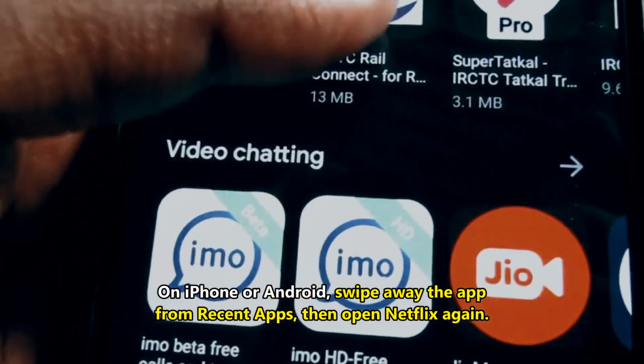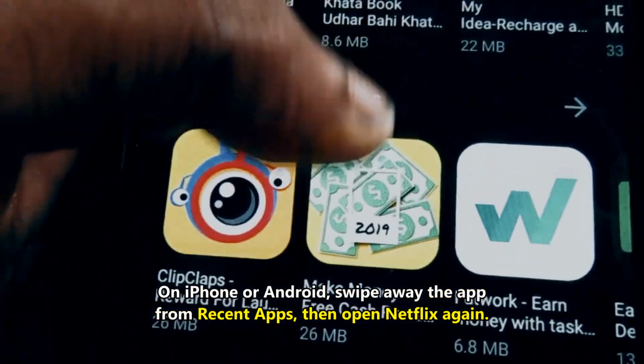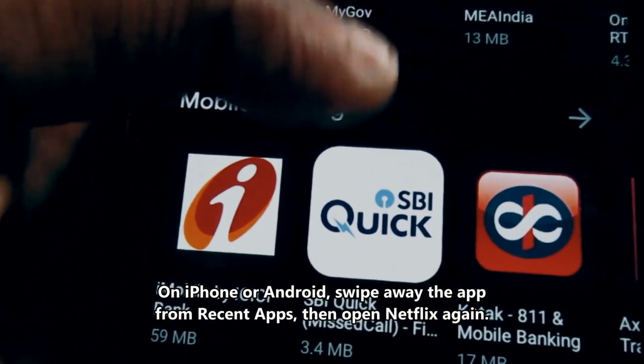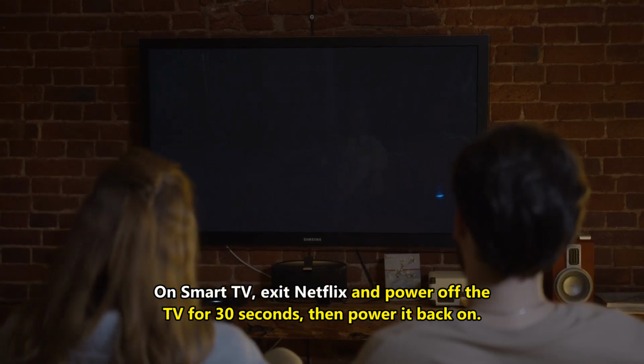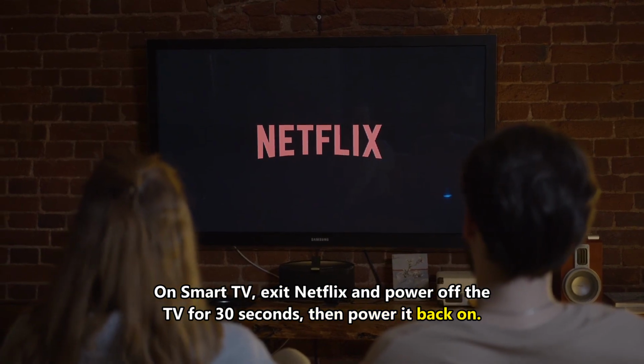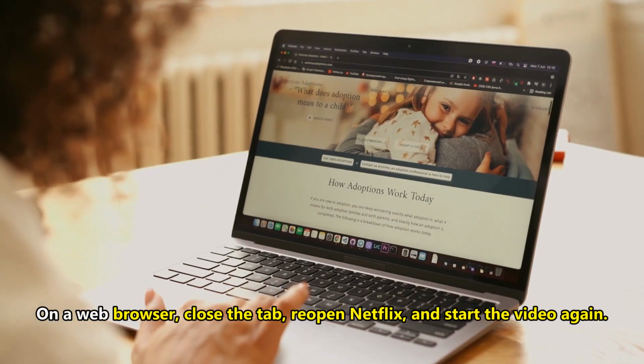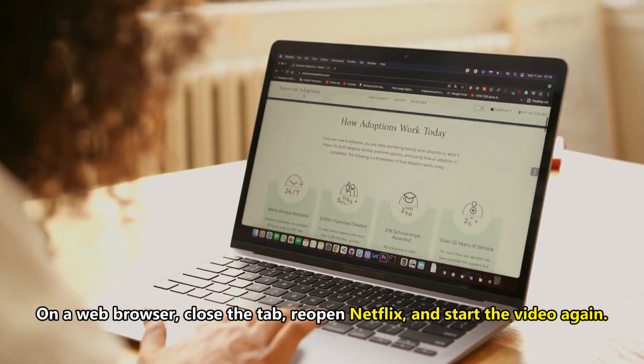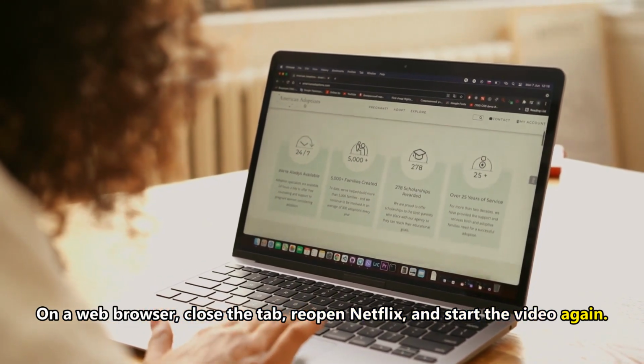On iPhone or Android, swipe away the app from recent apps. Then open Netflix again. On Smart TV, exit Netflix and power off the TV for 30 seconds. Then power it back on. On a web browser, close the tab, reopen Netflix, and start the video again.